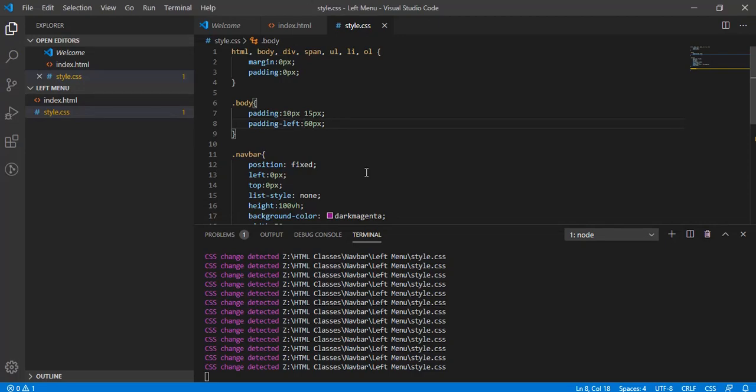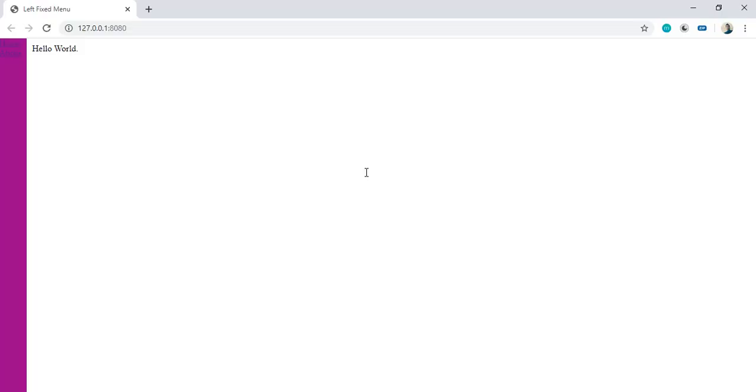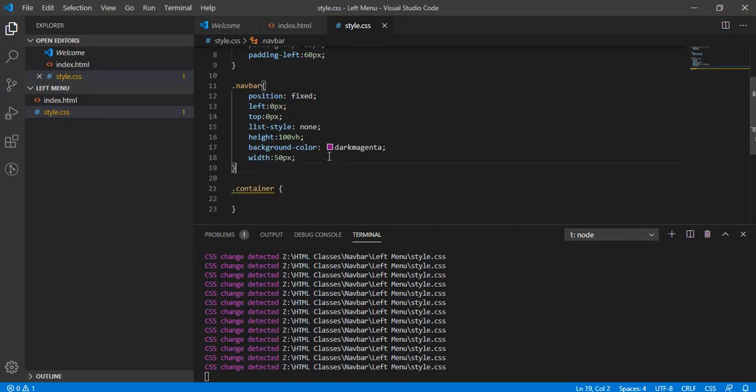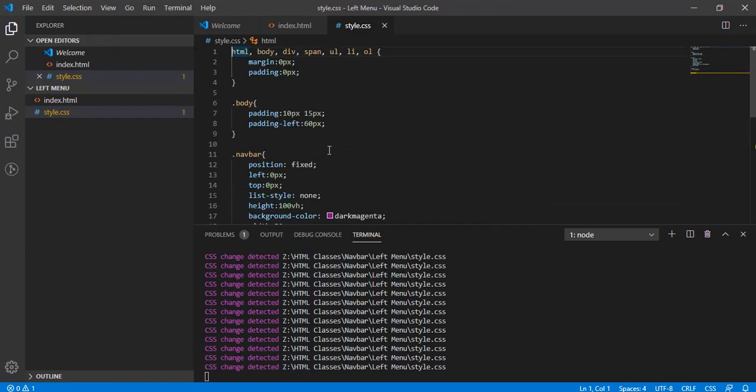Now we can see the content, hello world, and we can see the nav, but we are not having any impact or no effect here. So to get that, let's have color on navbar li. Let's have color as white, and on body let's assign some font family.